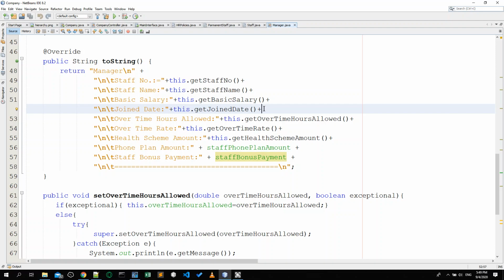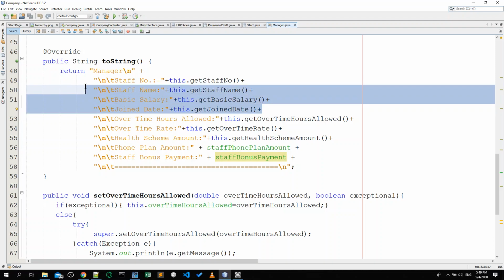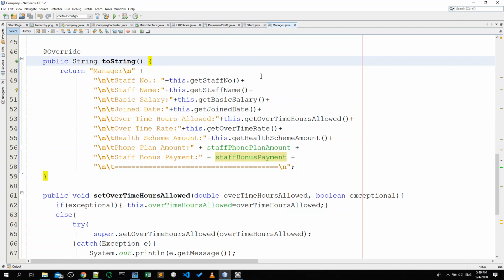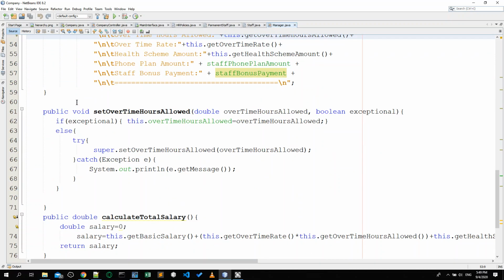So you can either directly call the super.toString method, or you can create getters and call them in your child class in order to print the information about the child class. So here is the details of manager. Now we have other examples.